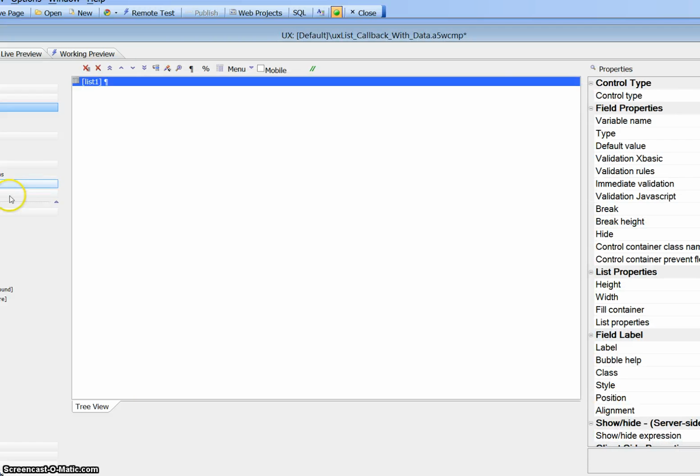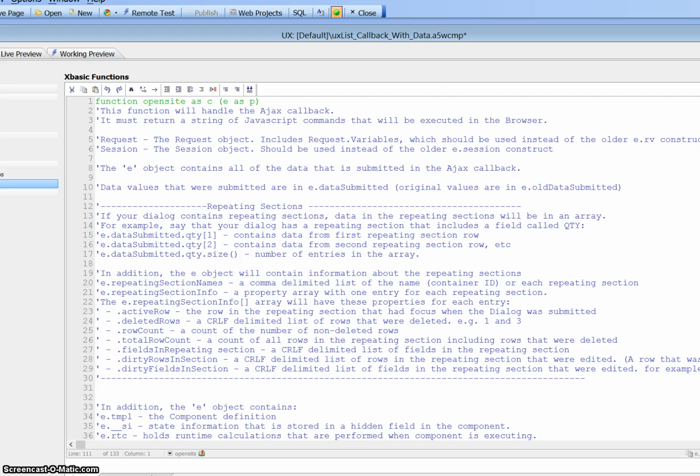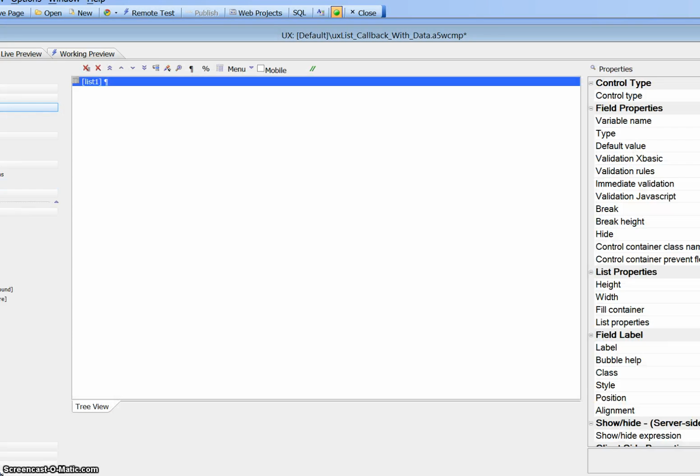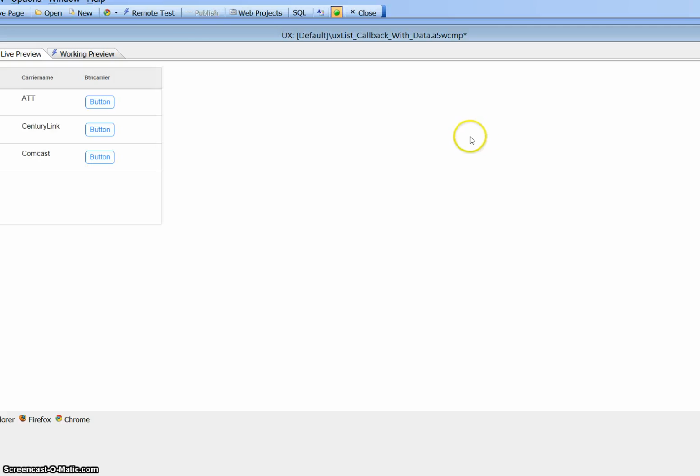And just back all the way out. And here's my XBasic function, right? That was just created by default, and I've just added some stuff in here. So let's go ahead and run this. Go to full preview. Let's move this over.